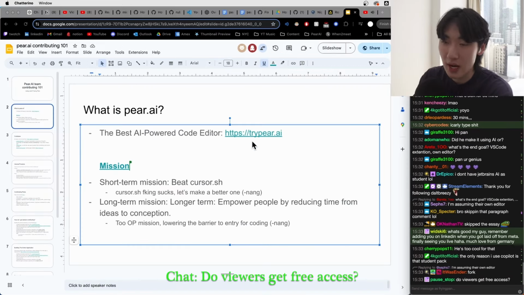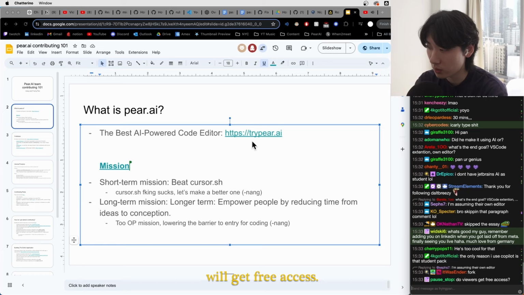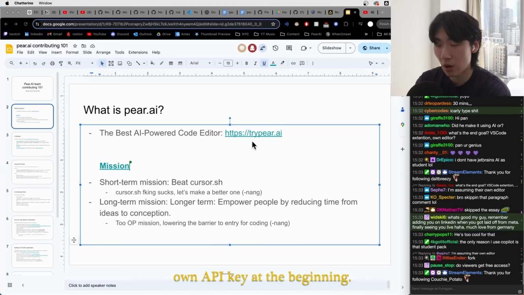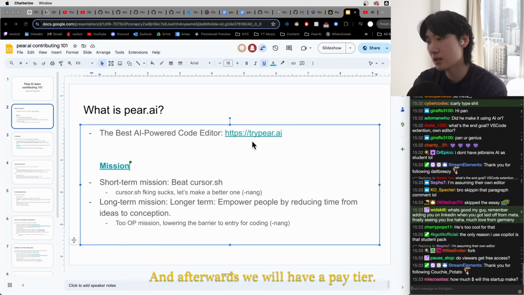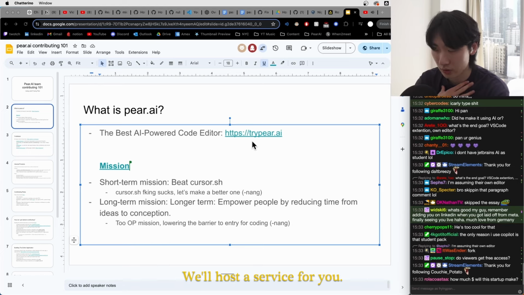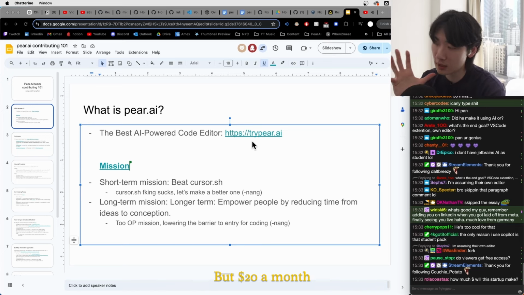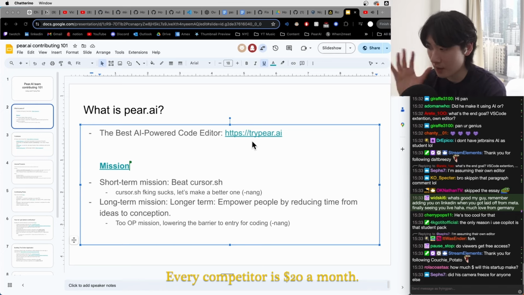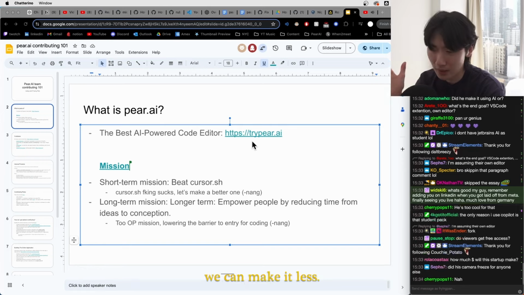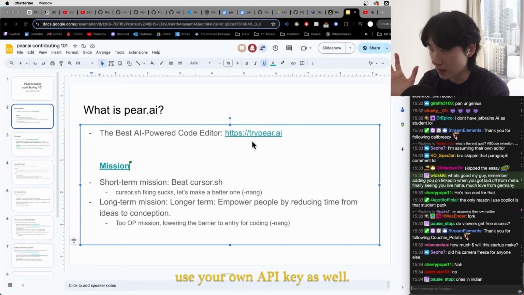Do viewers get free access? Yes, actually everyone will get free access, but you will have to use your own API key at the beginning. Afterwards, we will have a paid tier where we'll host the servers for you. It's probably going to be at most $20 a month. We're going to try to make it less, but $20 a month is the current standard. Every competitor is $20 a month. You can definitely just use your own API key as well.